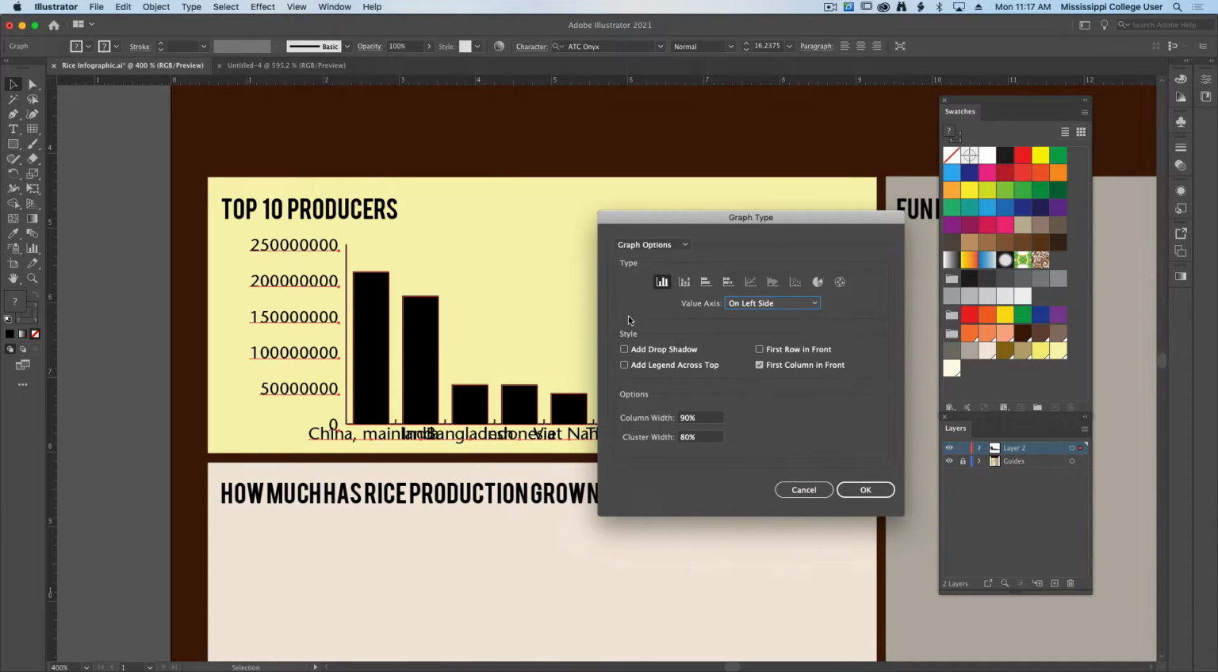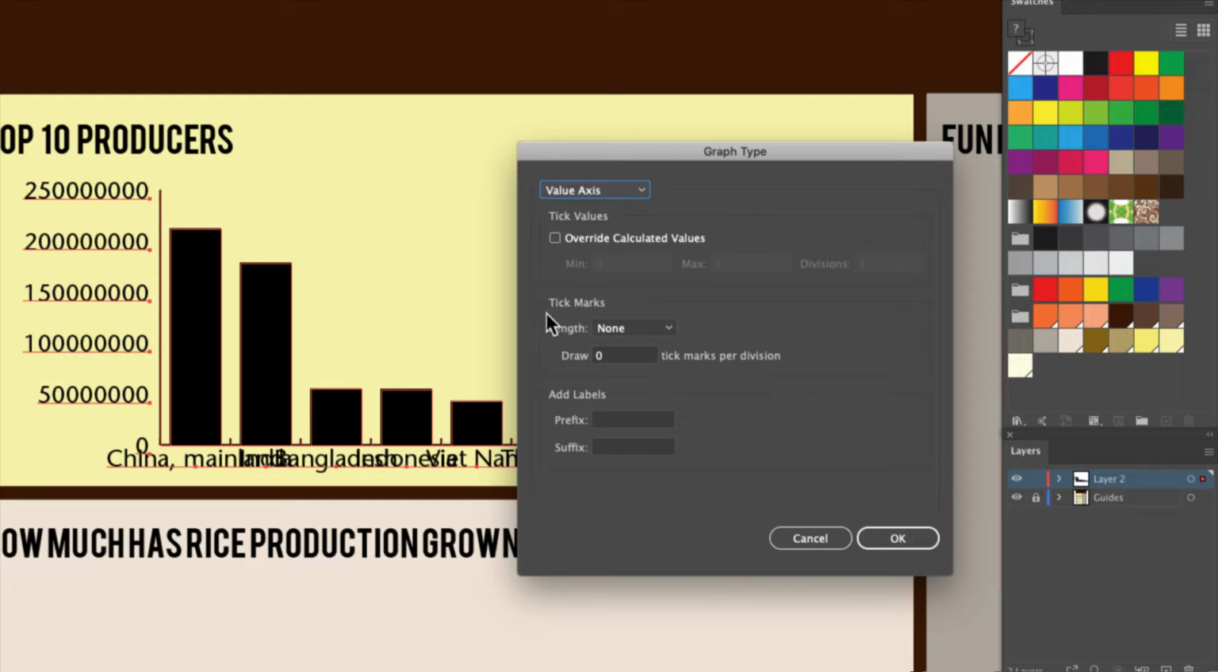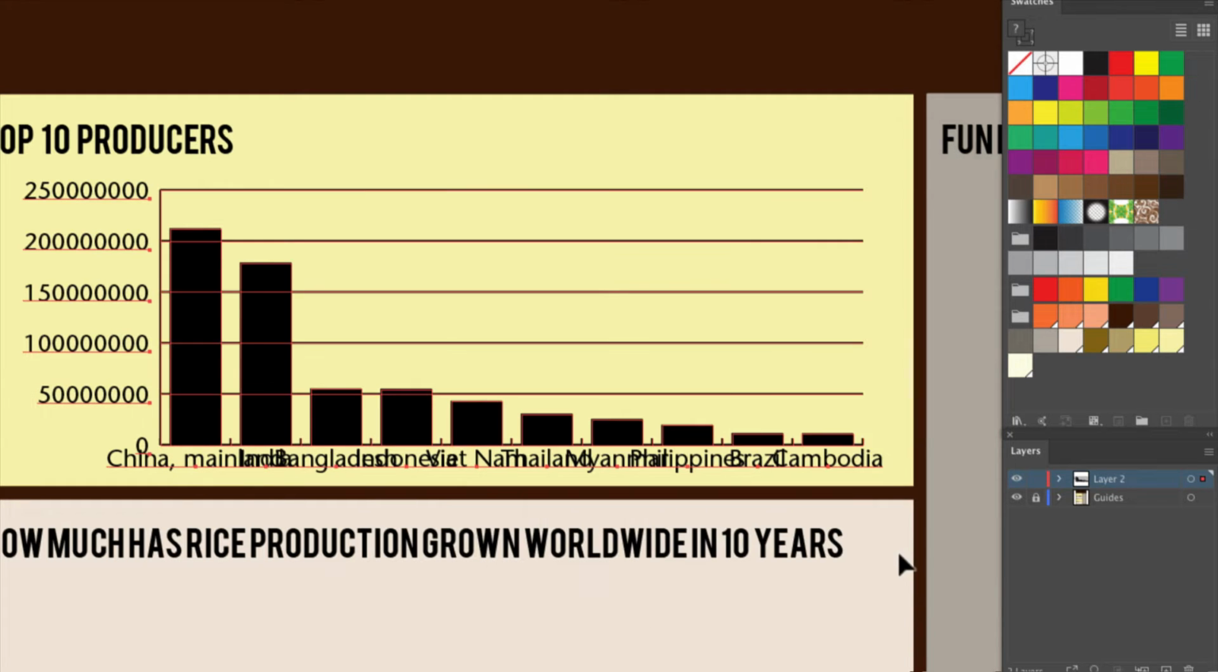With the graph type open, you can see where you can actually change up the style or type of graph in case you've accidentally chosen the wrong one. If you want to make these bars a little bit thinner or how close they're clustered together, you can adjust this number. What I want to do is I want to have some lines go across our value axis. So at the very top, I'm going to choose my value axis and set my tick marks to have their length from none to be the full width. When I say OK, you can see it'll draw off the numbers from here.